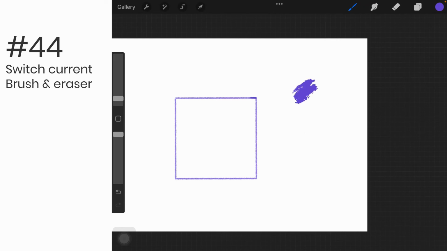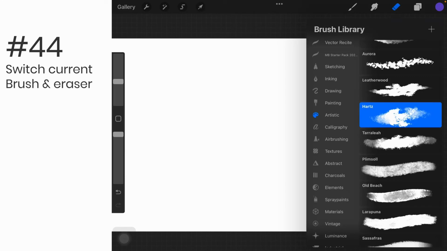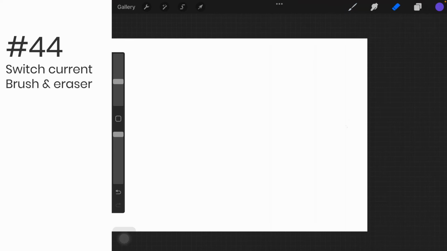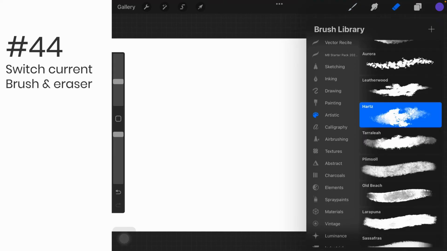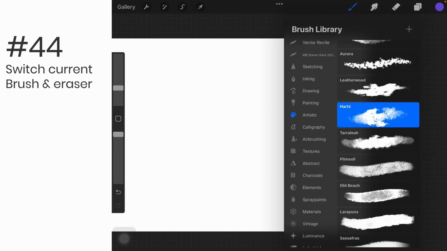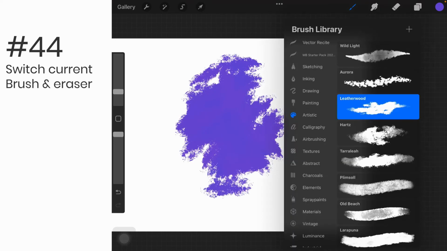Let's say you are using a brush which has a texture in it, and you want the same eraser as the brush you are using. Instead of tapping on the eraser, you can long press on the eraser and you'll see a ribbon appear: erase with current brush. Now the same brush is selected in the eraser as it was in the brush panel. This also works the other way. If you select, let's say, this leather wood in the brush panel, and you'll see I have the hearts in the brush panel. If I tap on the eraser again and I long press on the brush, it changes the brush to this one.